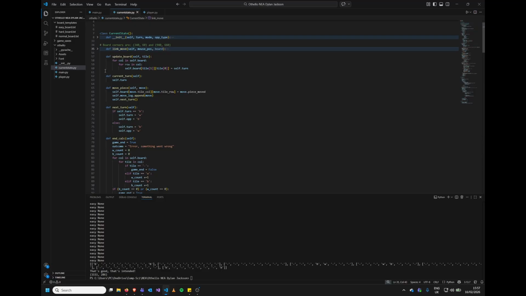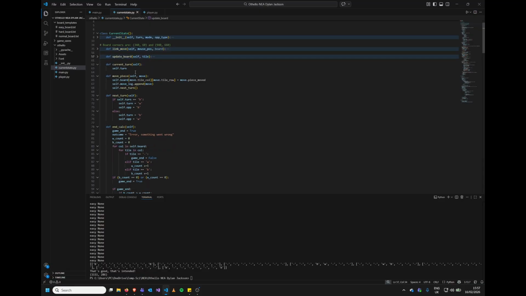Next, update board, that just goes through each column and makes sure that the tile that has been selected is the one that's been clicked. So when you click on a tile, as long as it's legal, this will get called and it will then assign the piece to the grid. Current turn, it just returns the turn.